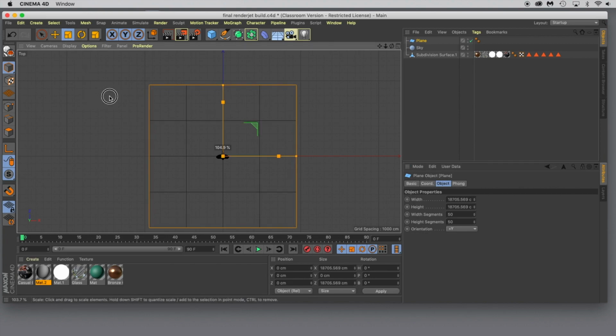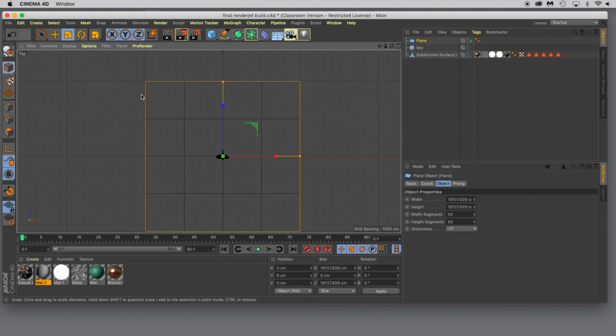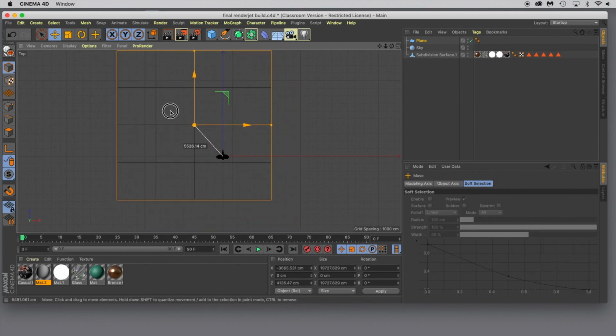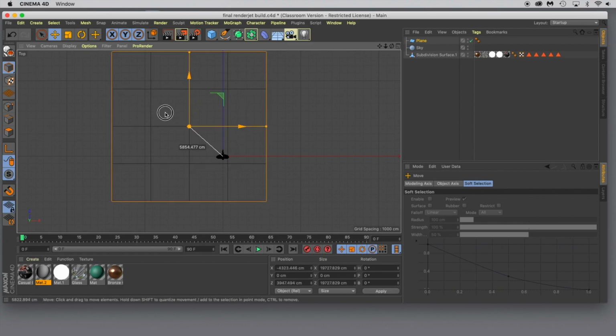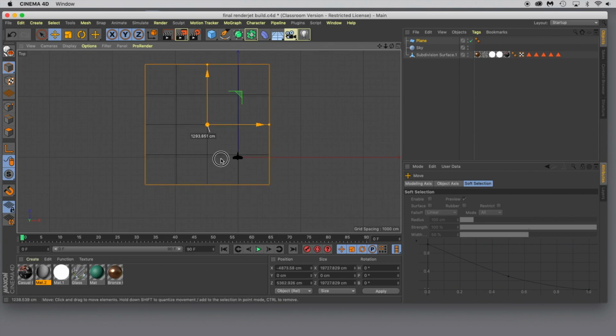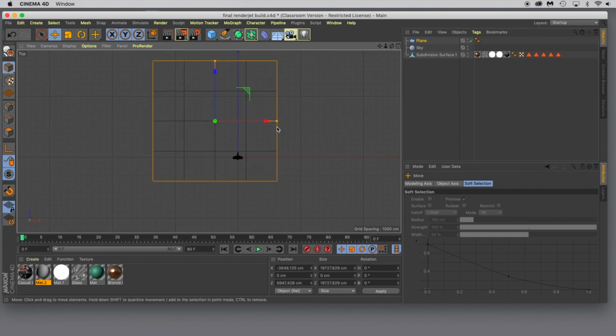I'm actually going to scale it up just a little bit more, and I'm going to use my move tool and move this off to the side here just a little bit, because again we're going to start with the jet in the lower right hand corner of this plane that we're building. Let me stretch it out just a little bit.